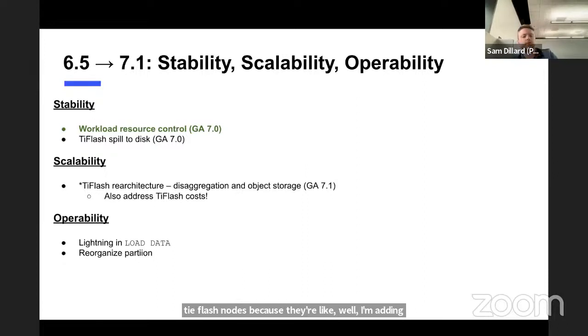From an operability standpoint, we added in the load data feature, which is a compatible syntax with MySQL, but we've actually added something since then, and I feel like I should have updated the slide. I think, or maybe it's in 7.2. I can't remember. You'll have to forgive me on that one.